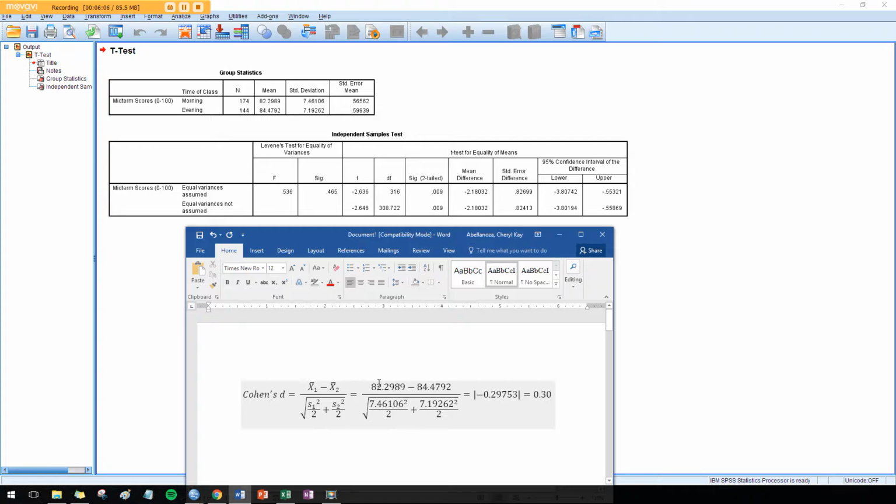All right? So I pulled 82.2989 and 84.4792 from up here in the group statistics box. And then I got these numbers, 7.46106 and 7.19262, from the standard deviation box right next to it. And then I just plugged them into the formula and worked them out.